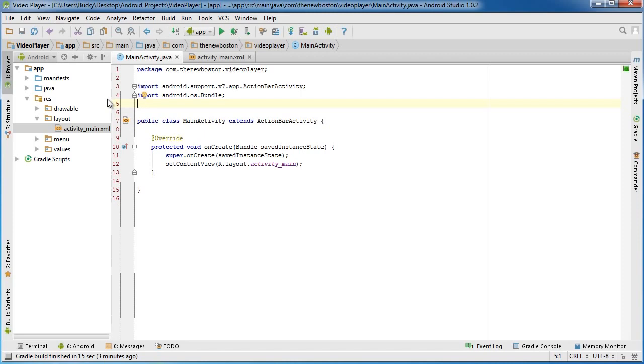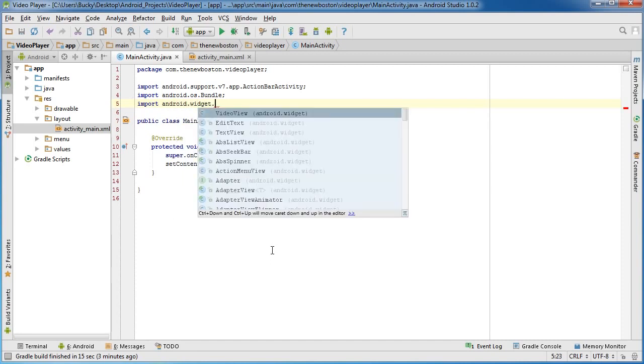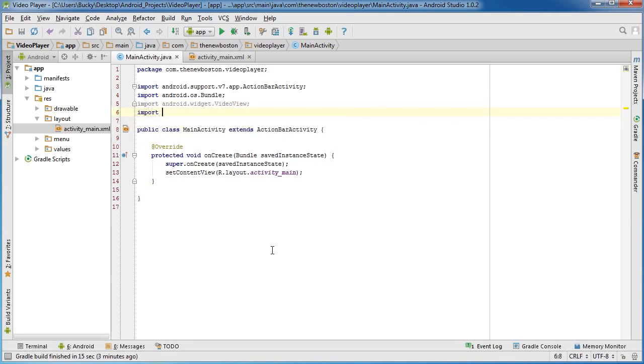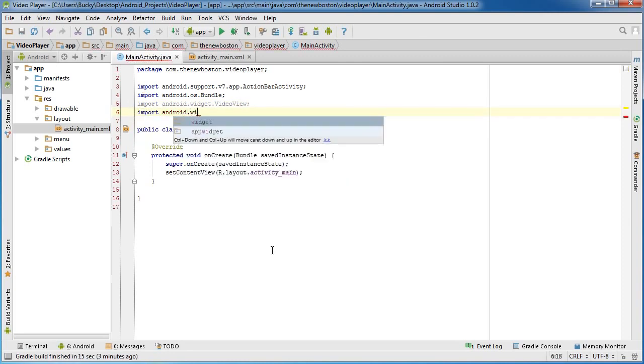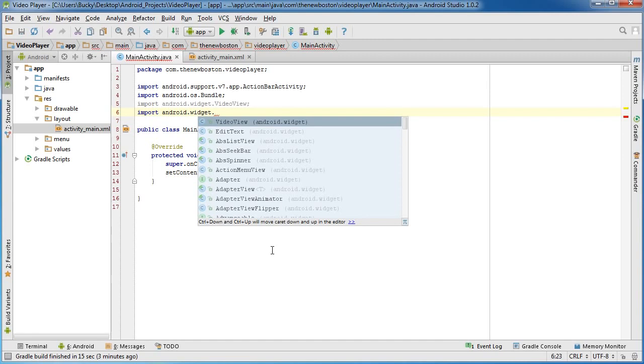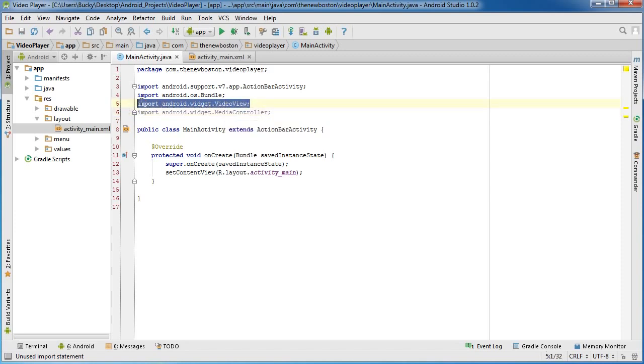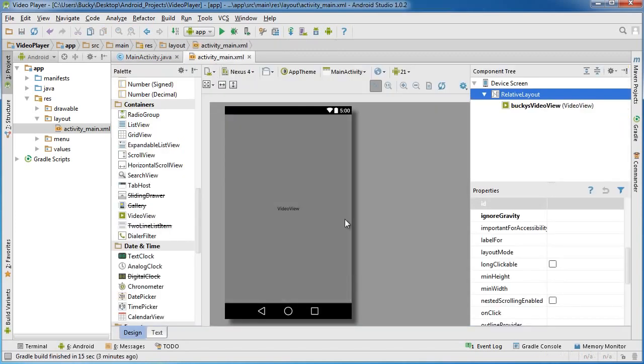Alright, so what we need to do is import two things. So import android.widget.VideoView, of course, and we already saw what that was. And the next thing I want to import is this, android.widget.MediaController. Now by default, this video view is going to be capable of displaying just pure videos.